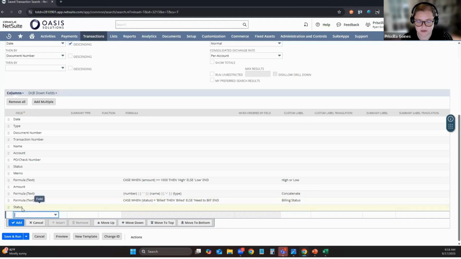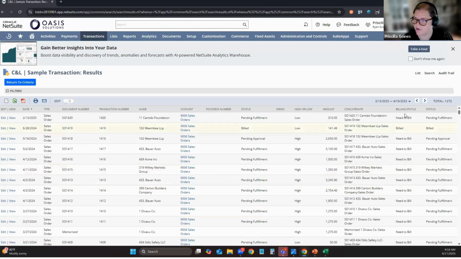And for reference, I also added the status field so that we can just visually see what it is we're looking at. So back into previewing this search, we can see the billing status. It's either need to bill or billed, because those are the only two we put in our case statement. And then I can verify that the status over here is, there's a pending fulfillment, there's pending approval, there's billed. There can be various statuses, but these are the two things that we want to display.